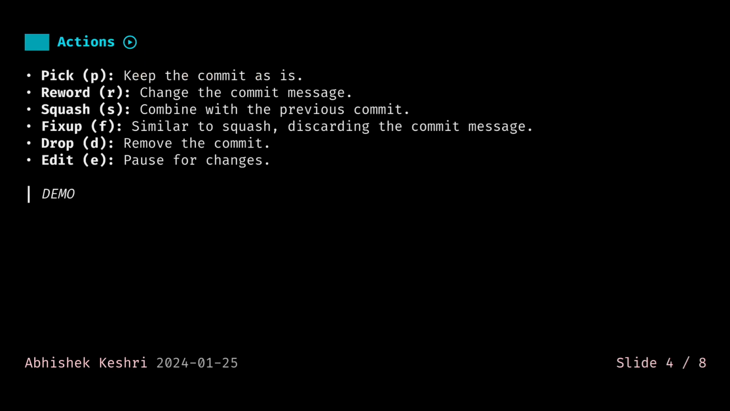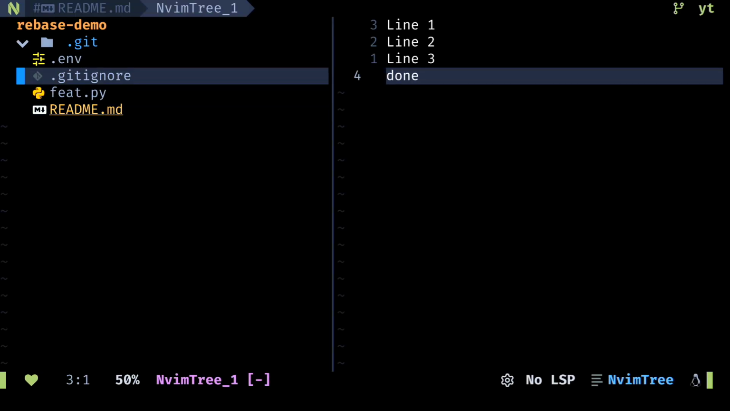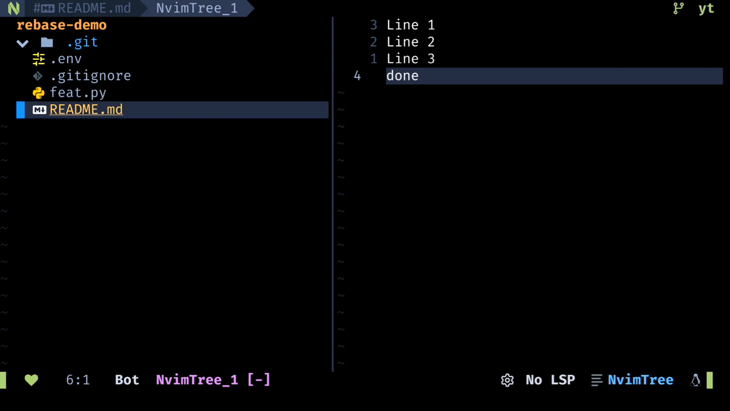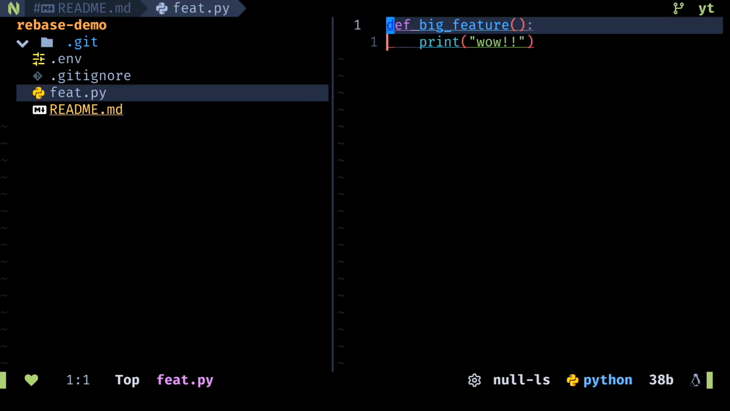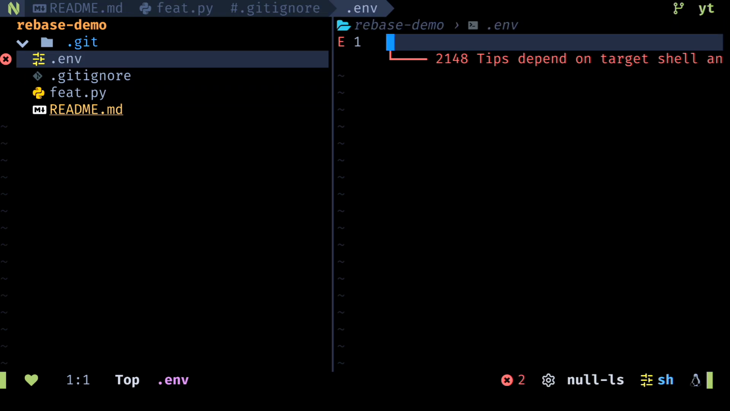So yeah, let's take a look at a demo. This is a small tiny repo that I had created locally for demoing this, and as you can see, we have a readme.md, we have a feed.py, .gitignore, and an .env file, right?